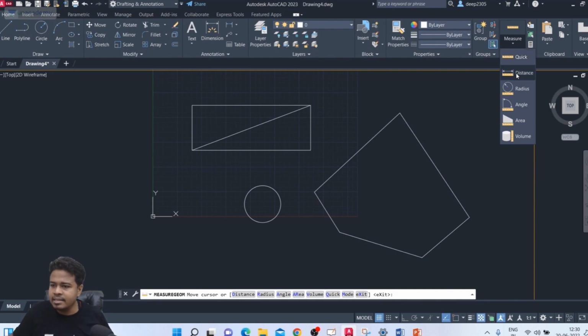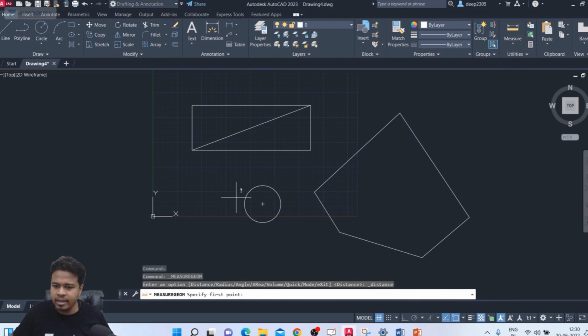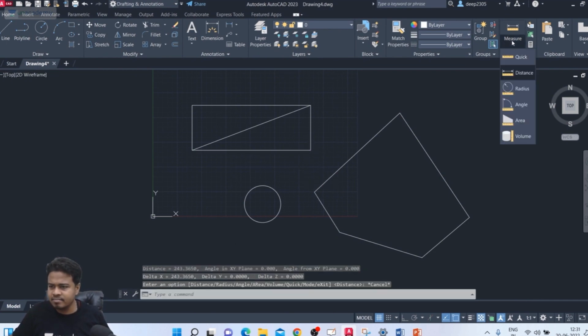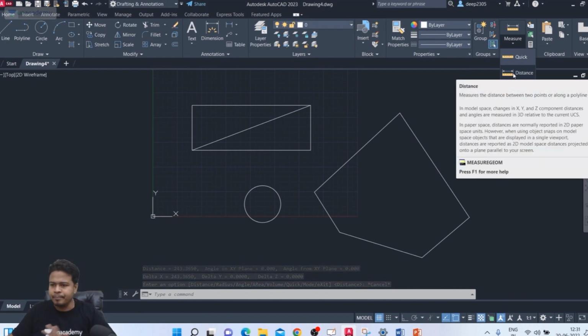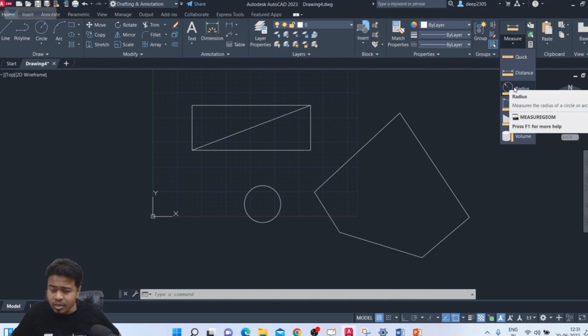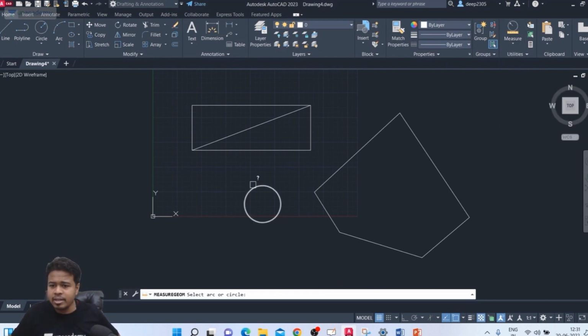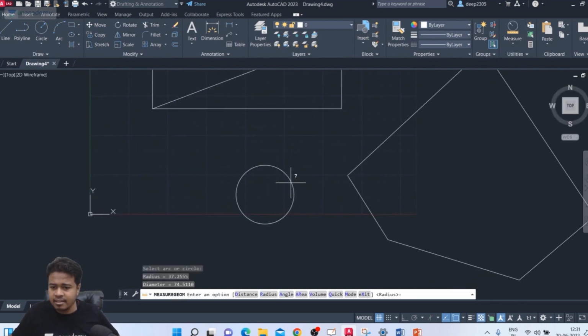Okay, distance is same thing. Just now I explained, select this point and this point. So you will see the distance, di. Okay, di, enter. That's same command only. Now go to radius and select this circle. You will see the radius 37.25 and diameter is 74.